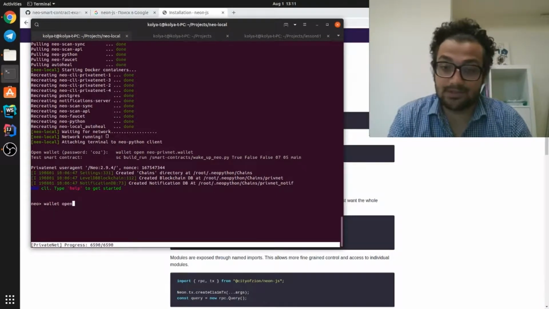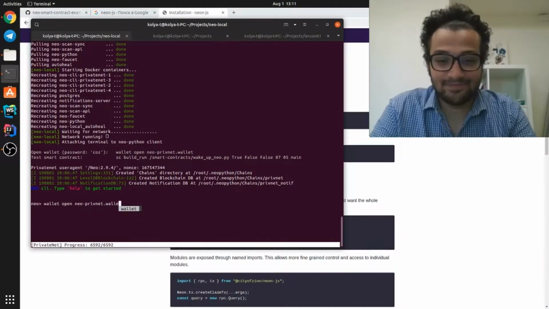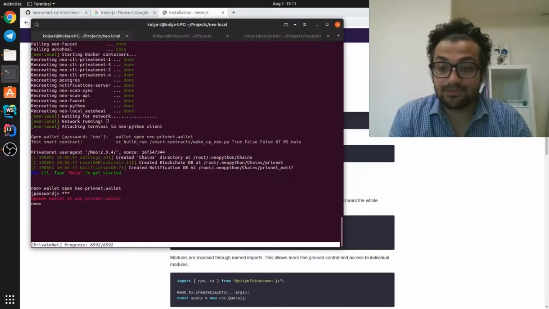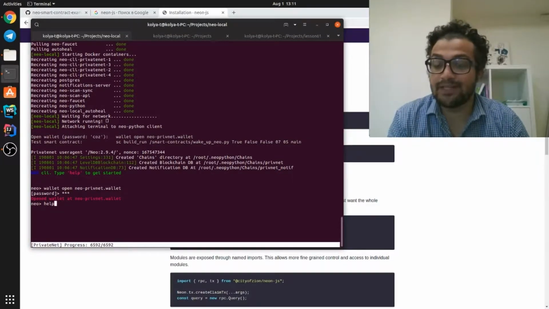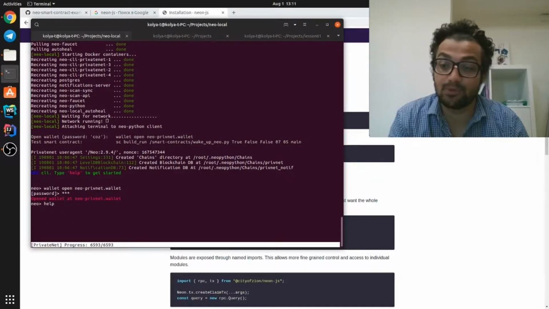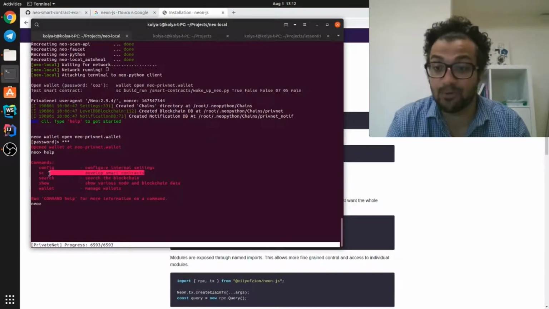Let's open a wallet. Enter the password. And then we will see the help to find out how we can compile and deploy the contract. To do this, use the sc help command.